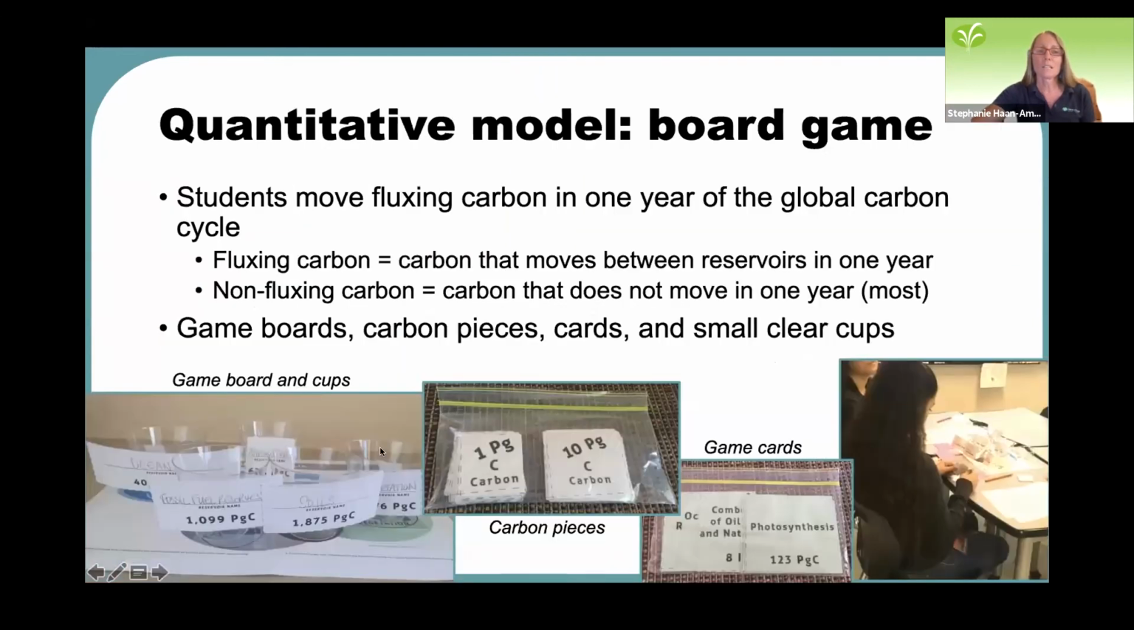The second part of the lesson is a quantitative model of the carbon cycle, and that is done through a board game. So students move carbon through 1 year of the global carbon cycle. In this game and in the real global carbon cycle, there's carbon that moves and carbon that doesn't move. Most carbon actually stays put in the course of 1 year. That is called non-fluxing carbon. So that's carbon that does not move. There is a little bit of carbon that moves over the course of the year. That's called fluxing carbon. So fluxing carbon is carbon that moves between reservoirs in a year.